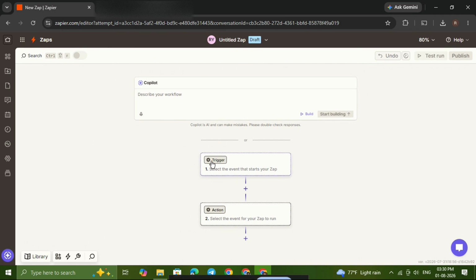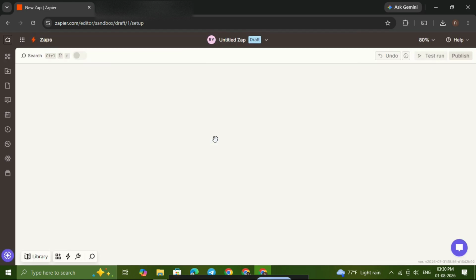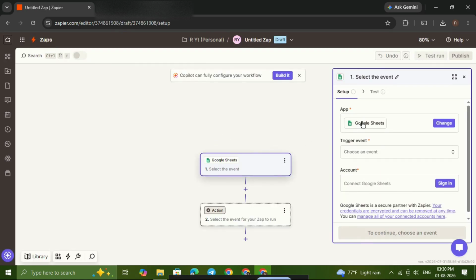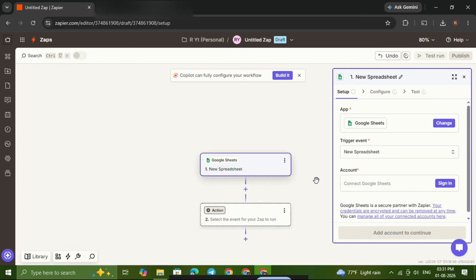Click on Trigger to choose the event that will start your workflow. For example, you can use a spreadsheet app, a form tool, or any app that collects information you want to send into Google Calendar. In the app search box, type in the app you want to use, like Google Sheets, and select it from the list. After that, choose a trigger event that makes sense for your workflow. Zapier will show you a list of available events, so pick the one that matches what you want the automation to do. Once you choose the event, log into that app account when prompted. That connects the trigger app to Zapier so it can watch for new activity.